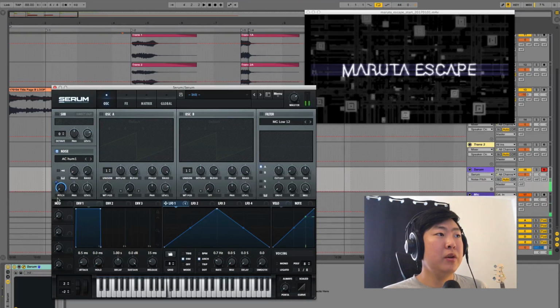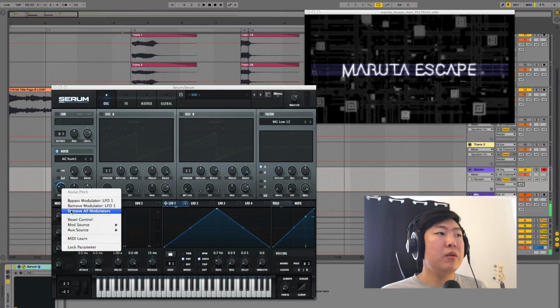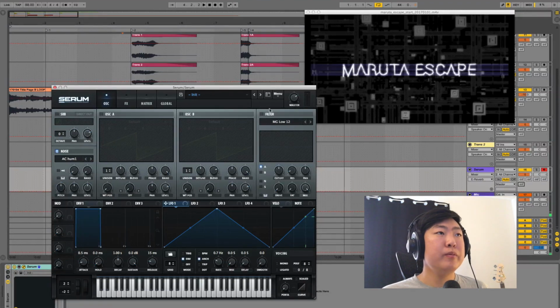Like that. So if you narrow the range, you have something like that. All right, so when you have that and some reverb, that sounds pretty cool. So you can do that, or you can do the filter modulation.